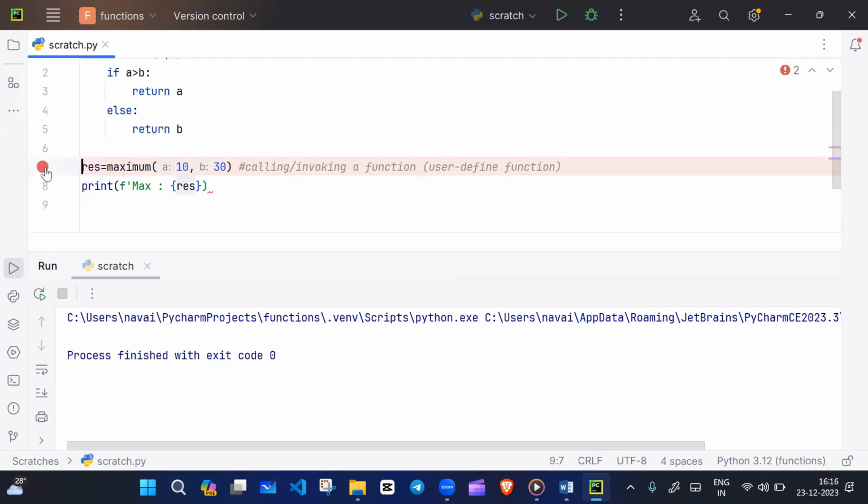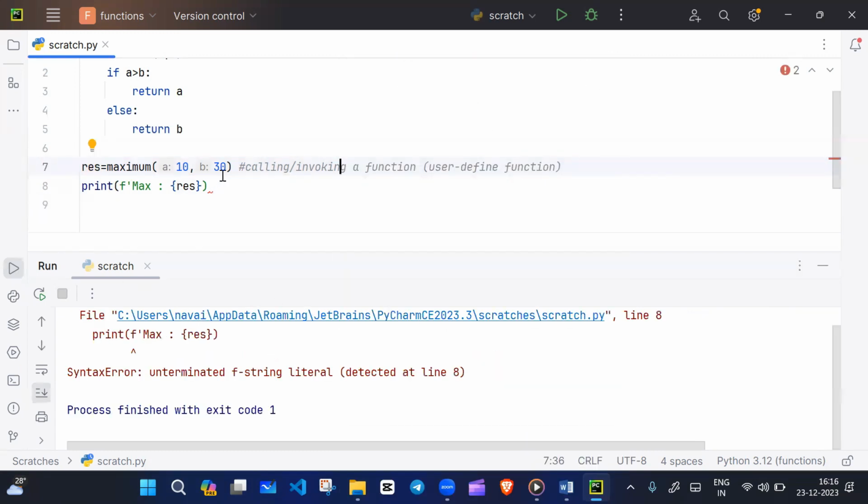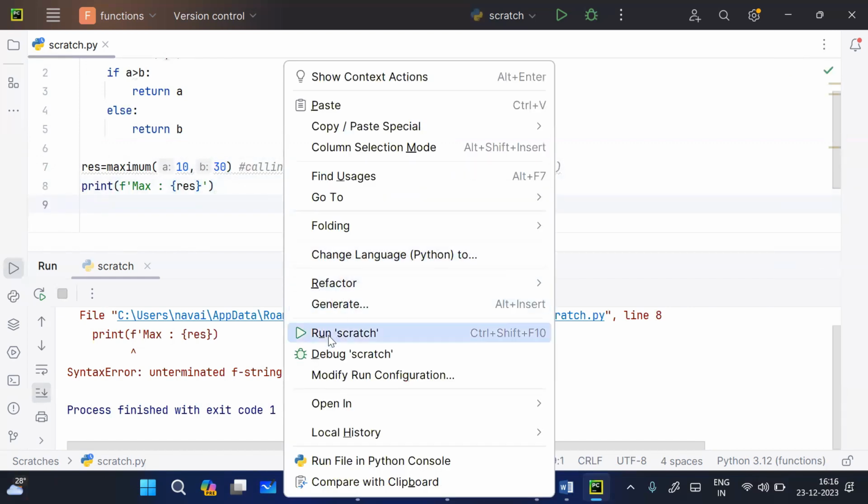Now we will run this code. If I run this code, what will happen? What error is coming? F string. I have to close the string as well. Now see what the output is.